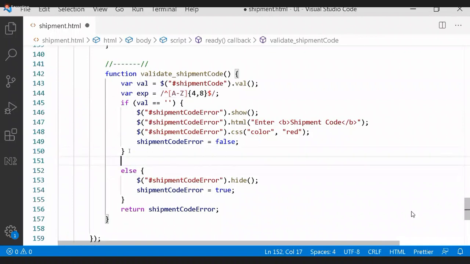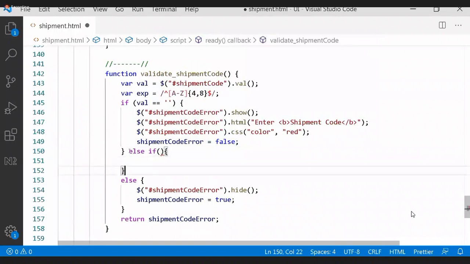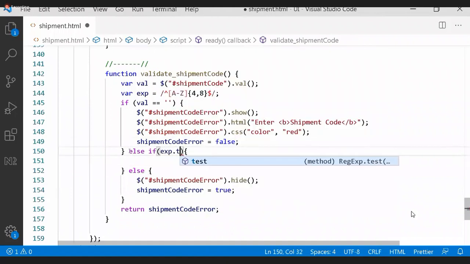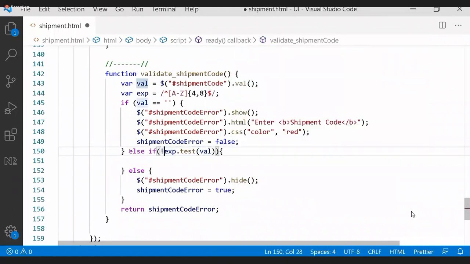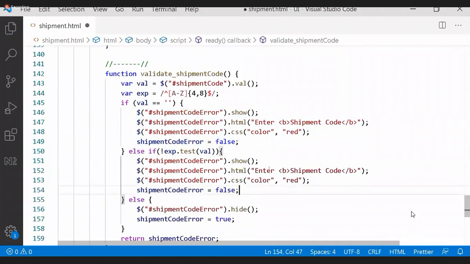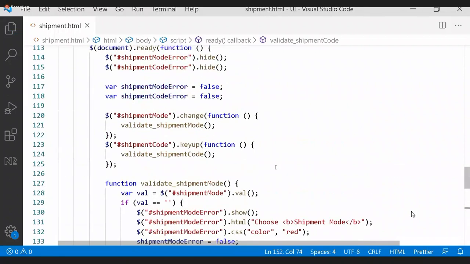There I'm writing else if. Else if, I'm just writing test the expression with value. If matched, okay; if not matched, then error. I'm just writing the same, and the error message changes: enter 4 to 8 chars only.